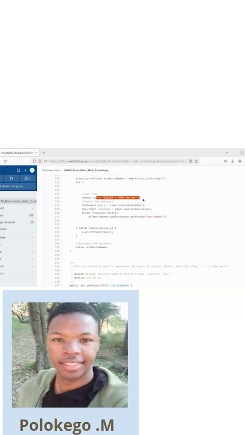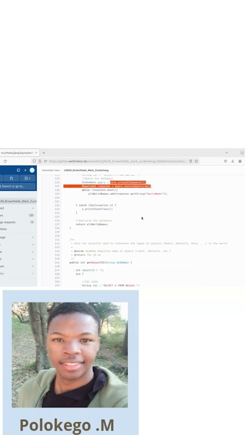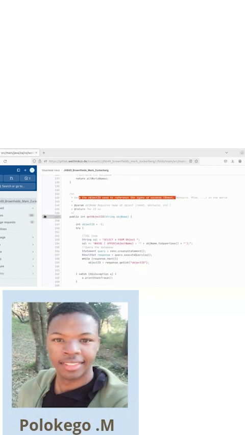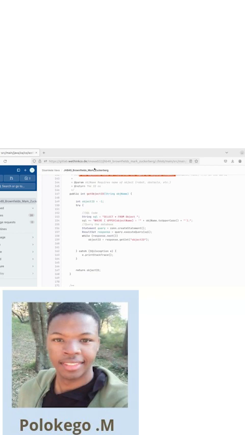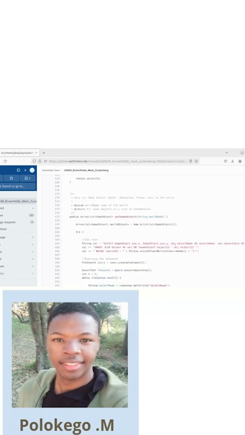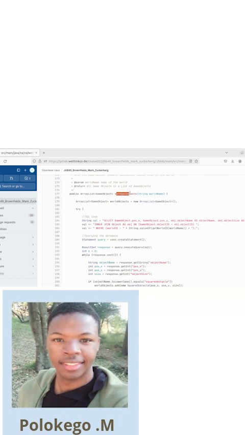The SQLite commands, the SQLite command in order to interact with the database. What else is there? Get the object ID, used for referencing the types of objects. So there's all these different documentations that can help us understand the logic of these different methods, such as the get game objects.